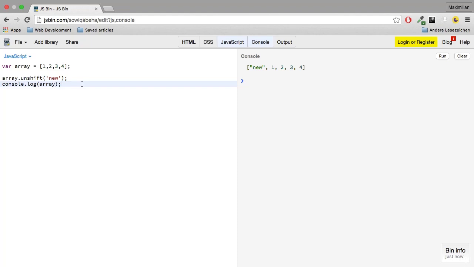Now, what if I want to find out where a specific element lives inside an array? So I want to find out which index "new" has, and let's say I wouldn't know. I have a method to find this out. I can call indexOf on my array and pass the value of which I want to get the index. So what do you think I'll see in the console if I hit run?